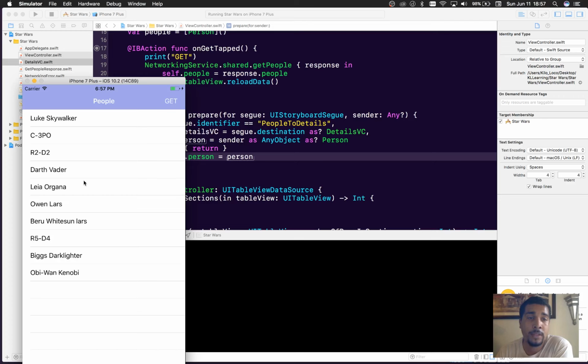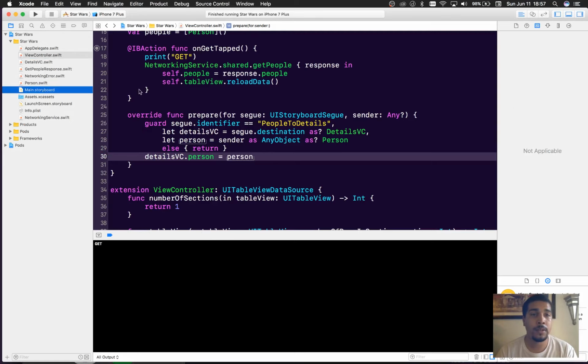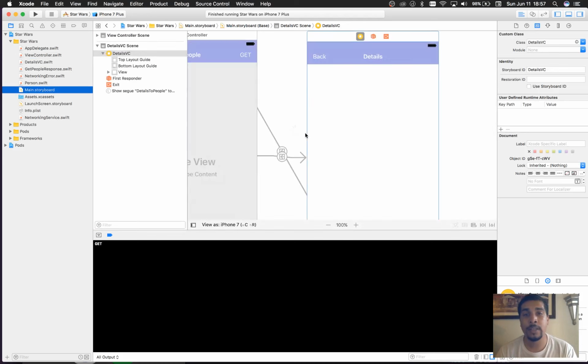All right, so let's go in with Darth Vader. When we click Darth Vader, we should see it print something because we're going to a different view controller. So Darth Vader. Nope, doesn't. Oh, you know why? Because I didn't connect the delegate. Duh. So that's usually the problem. Got to make sure you connect the delegates.